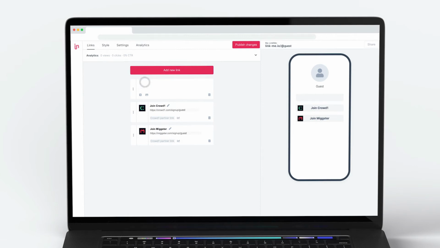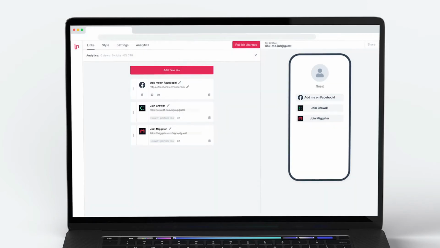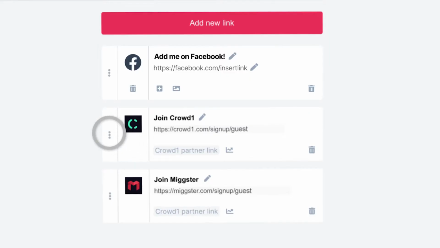Use this space to push your message. You can add an icon, and you decide what your recipients will see. When you have added many links, you may want to have the most important ones on top for easy access. To rearrange the link tiles, you go to these three dots to the left and move the link tile to where you want it to be.